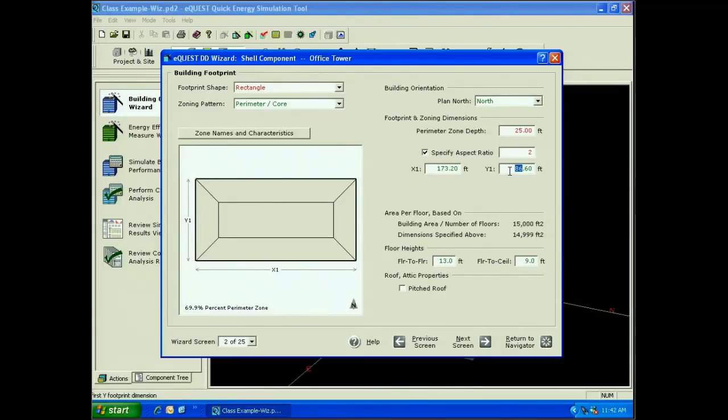Now the X and Y numbers that show up here are calculated based on the information that we put in the previous screen. You may remember that we entered the square footage, we entered the number of stories. These values here are calculated from the total square footage divided by the number of stories to get the square footage per floor. And then for a rectangle with this entered aspect ratio, the dimensions are calculated to be 173.2 feet by 86.6 feet.